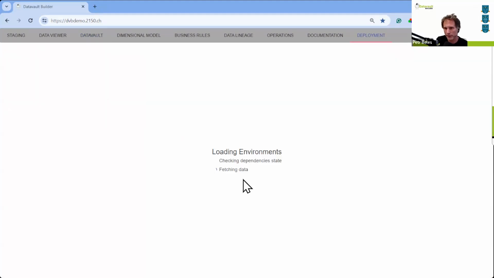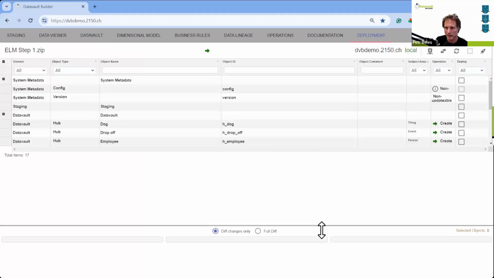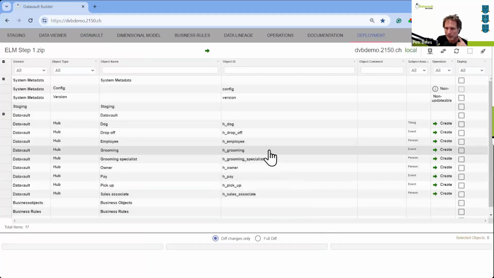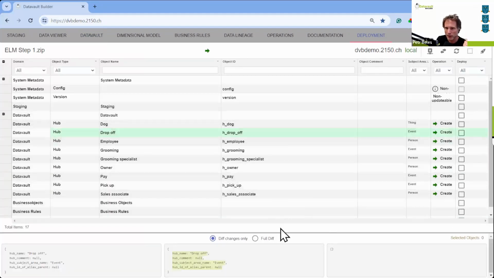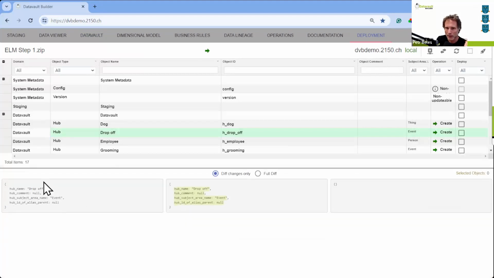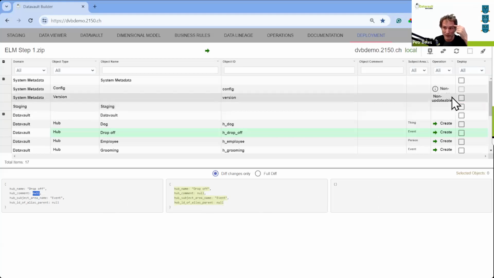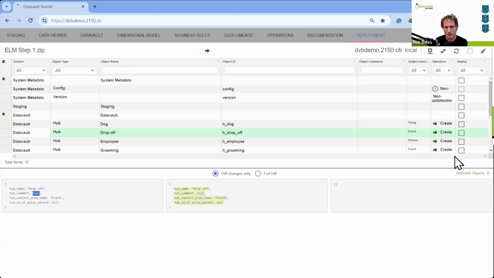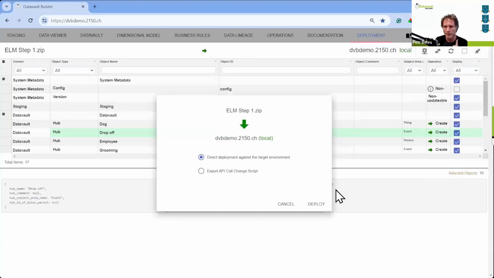And now it will compare the deployment package against our local environment. And it will say, hey, this is the list of hubs that shall be created with the metadata we received. You see, I haven't matched or filled in the comments from the source yet. I just had this Excel sheet. It's coming in from the external model. Everything needs to be added because my current target model is empty. So I select everything and I deploy it.